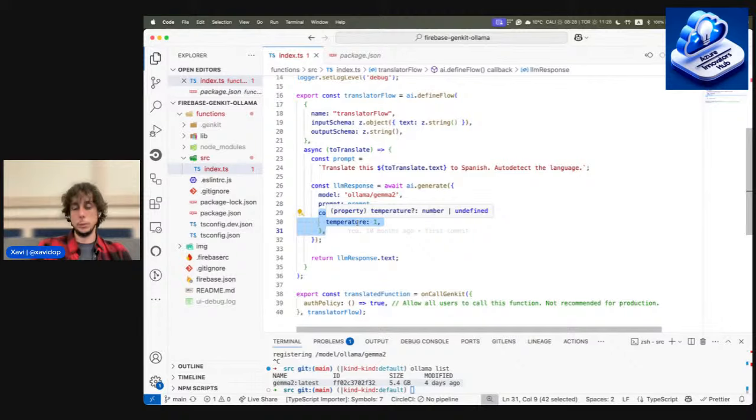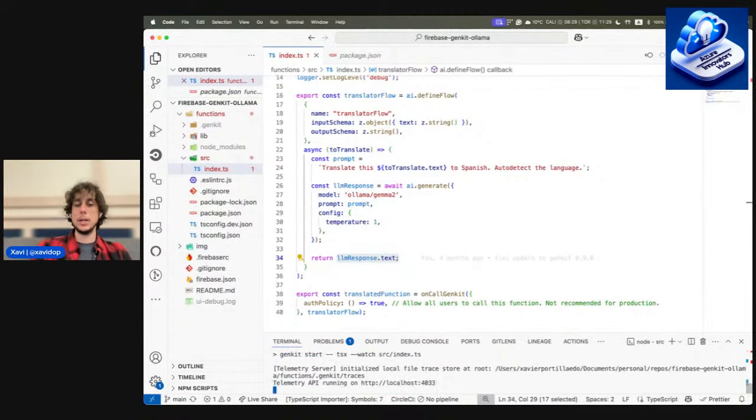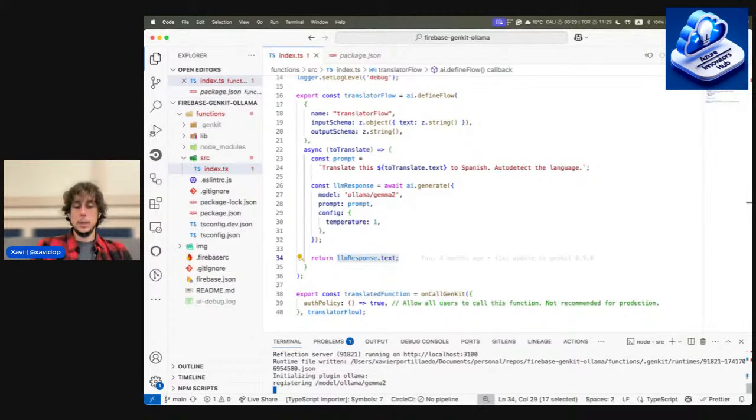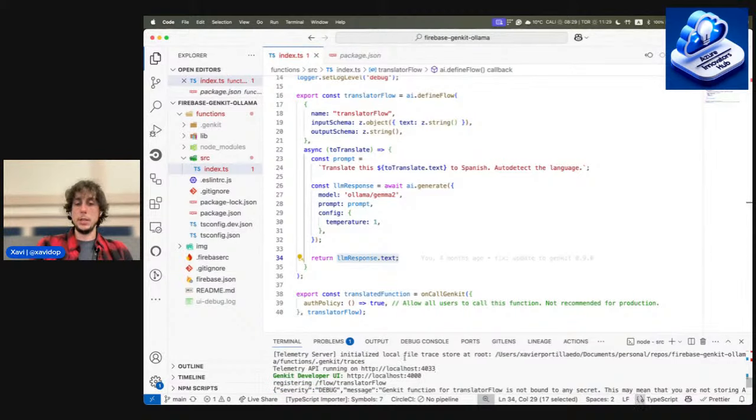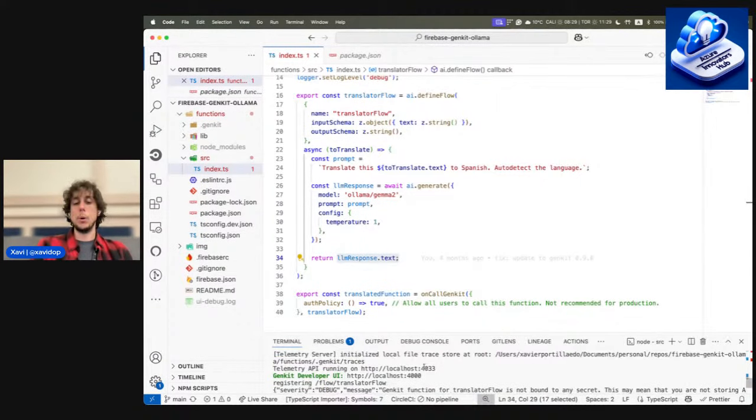Temperature set to 1. And I'm gonna reply with what is generated by the LLM. Okay, so let's run this. npm run genkit start. When you run this, it uses the Genkit CLI, and it will show up a message like, hey, the Genkit developer UI is available on port 4000. Okay, so let's go there.